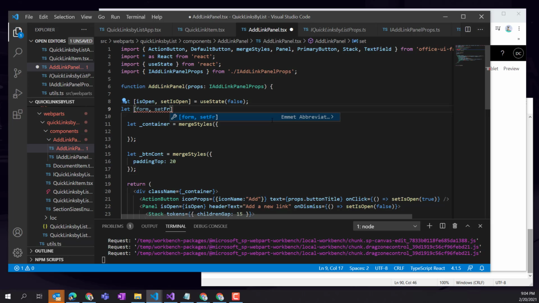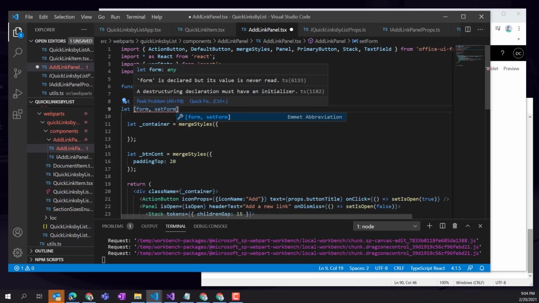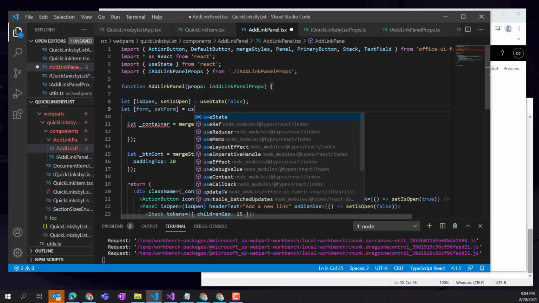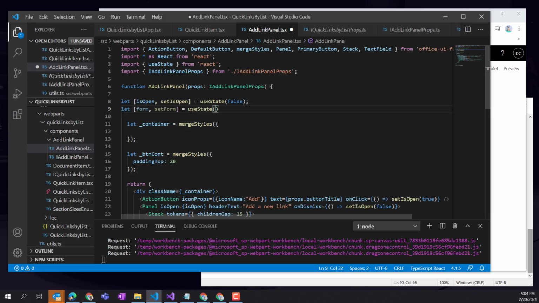So here, again, I'm going to do form. That's going to represent all of the values in my form elements. And I'm going to set that to useState. And then again, I just want to default this to an object, right? And within this object, I know we have those three properties. So we have title, and I'm going to set the default value for title, URL, set the default value for that. And then we have description. So let's set the default value for that, okay?